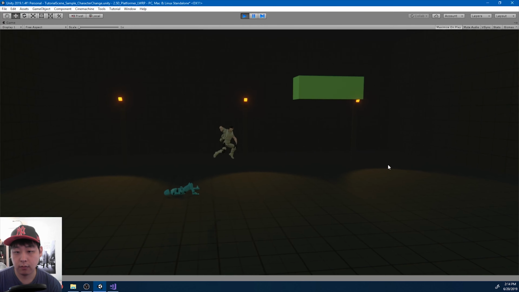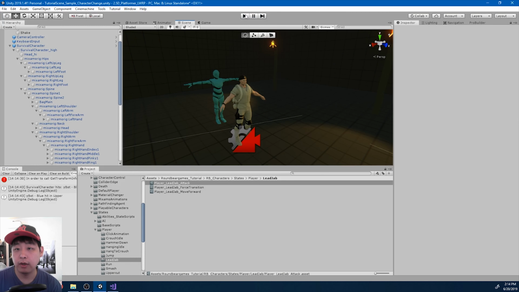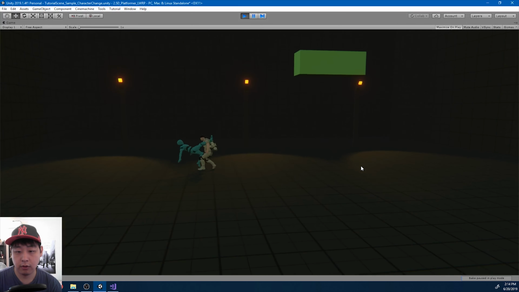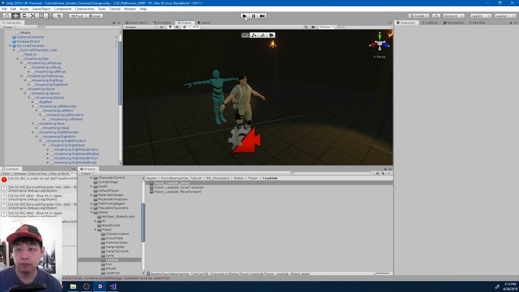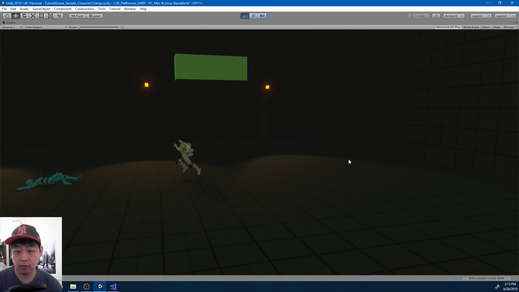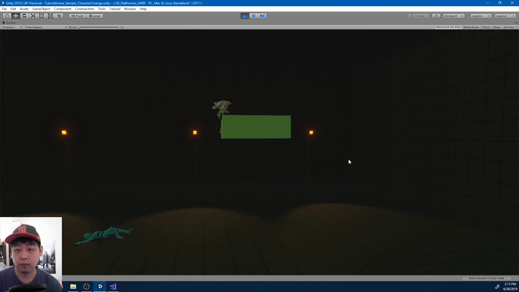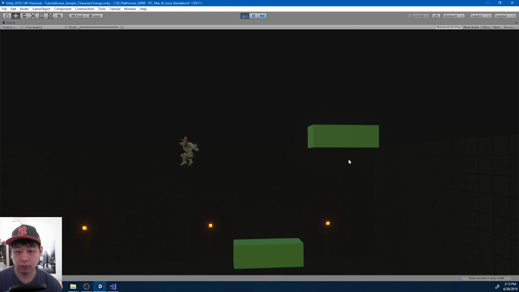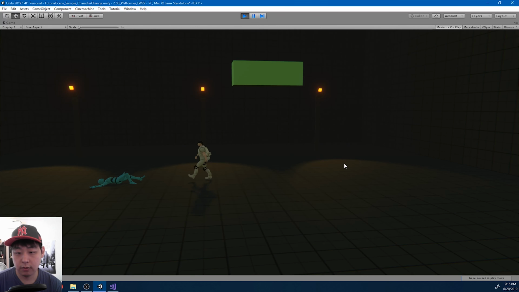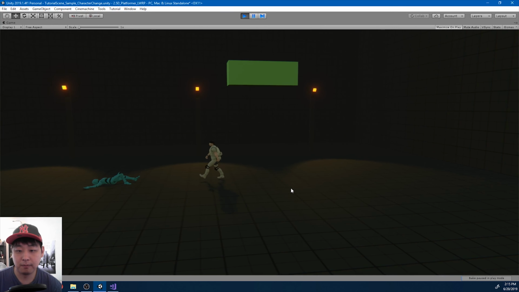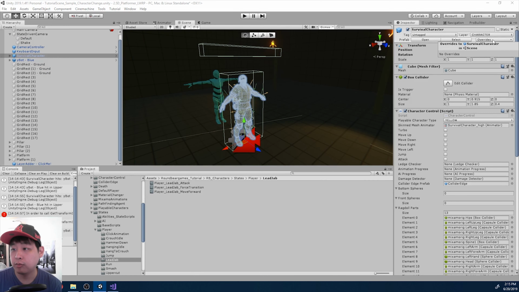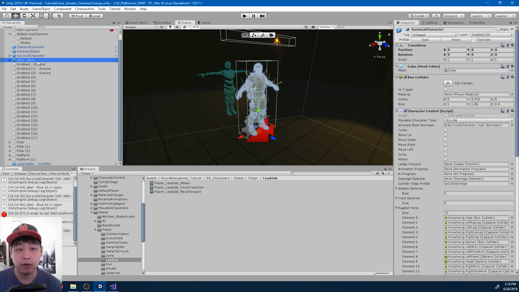Okay. Let me play again. All the other moves should also work. Okay. And I think our new character is working fine. I'm going to exit play mode and make sure that there's nothing else to apply for both of the characters.